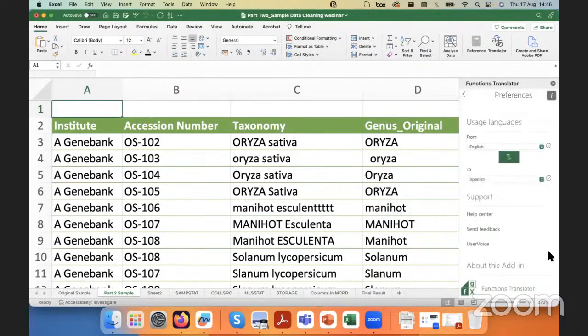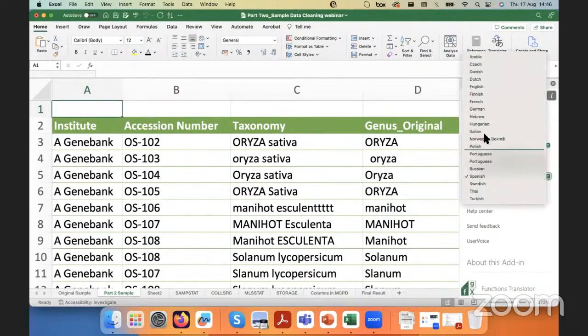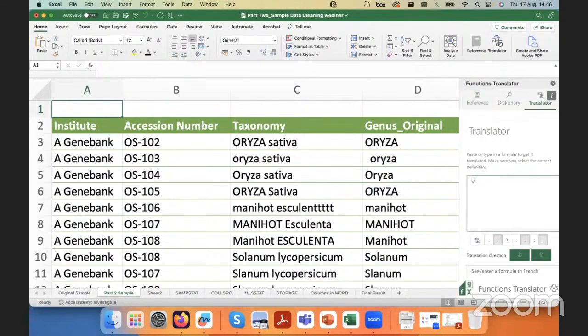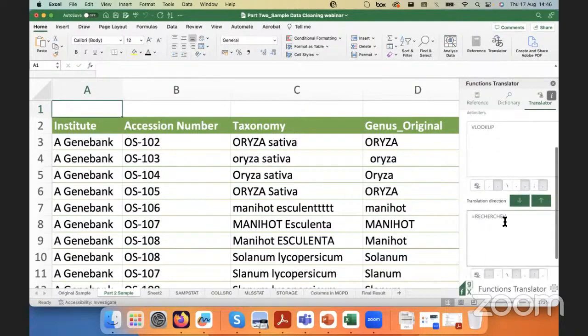And in French, VLOOKUP would be RECHERCHEV. Also, please make note of that. I will send you documentation after this webinar detailing how you can enable the functions translator for your Excel if you need it.